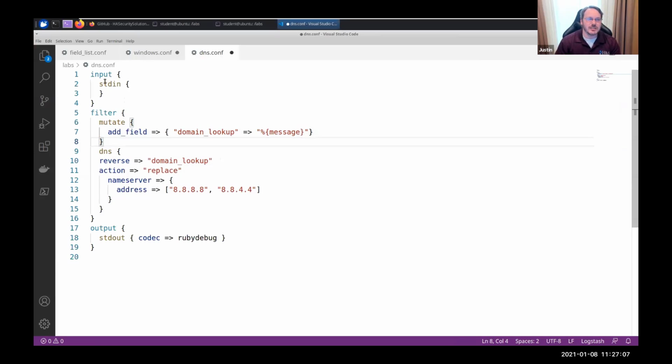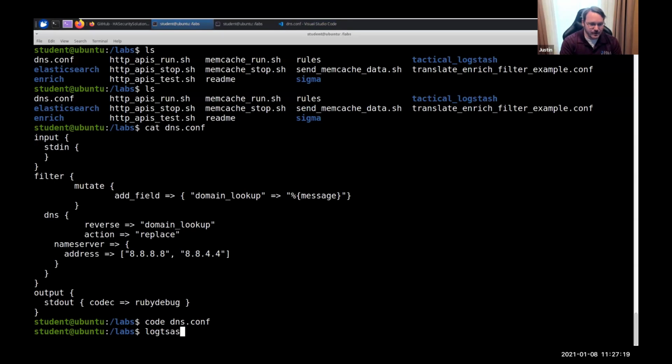So what I'm going to do is this is going to let me type in an IP address. I'm going to copy that into the domain lookup field, and then I'm going to replace it with whatever the lookup returns. So this is effectively a DNS lookup if you ever wanted to do it.